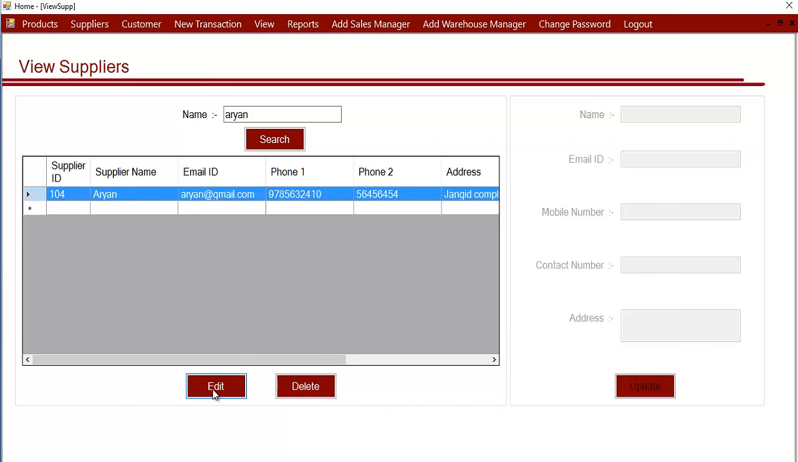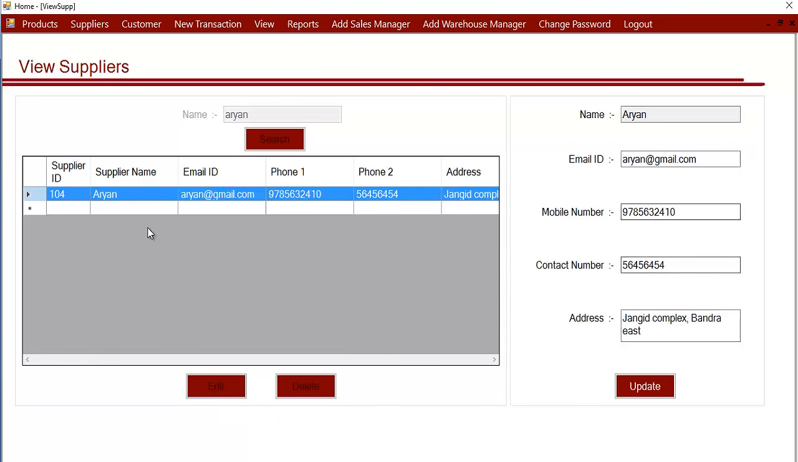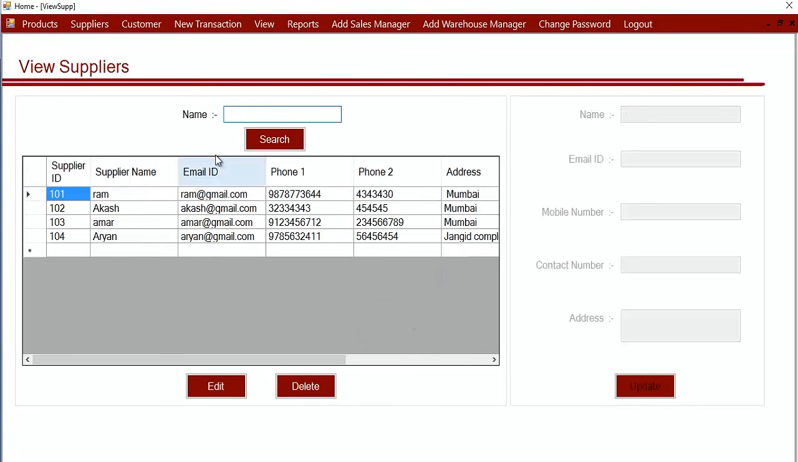And if suppose I want to edit the supplier details, suppose I'm editing the mobile number, and once I click on the submit button, these details will be updated and it will be reflected in the database. Let's see the customer module.